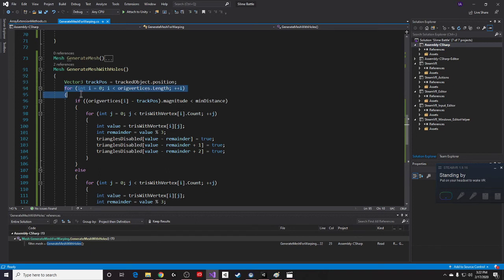And then we're going to loop through all of our vertices one time. If the vertex is too close to the tracked object, then we want to delete the triangle that contains it. So we'll go into our list of which indices that vertex pops up in the triangles array, and we'll just go ahead and mark all of those vertices in the triangle as disabled.